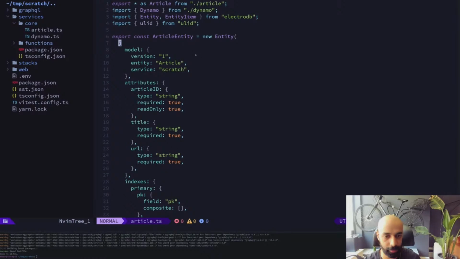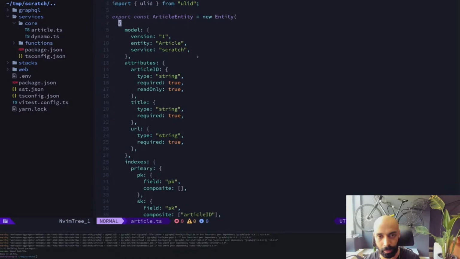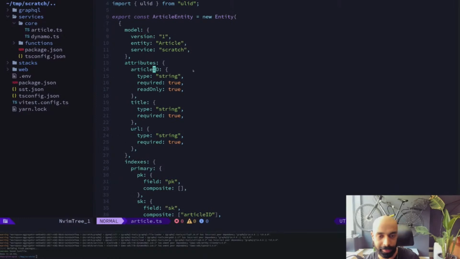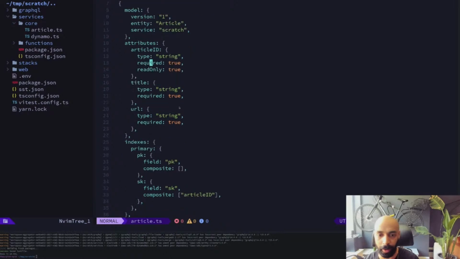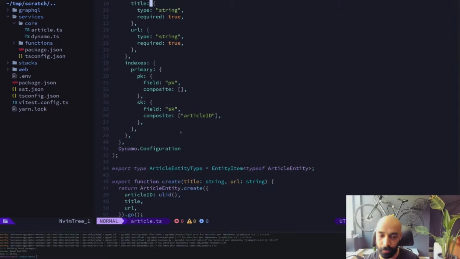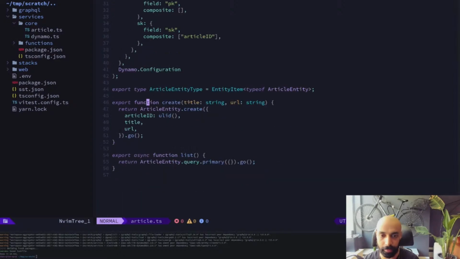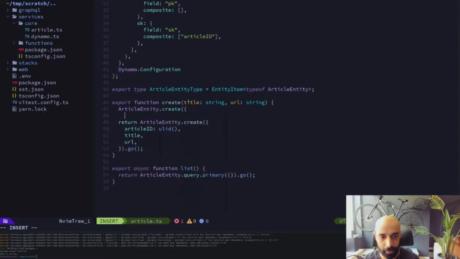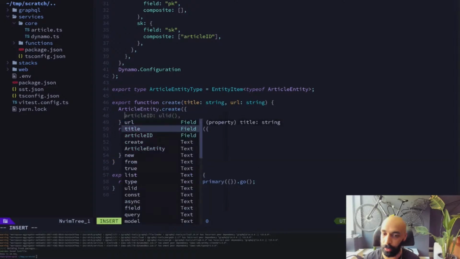We create this article entity. This is an ElectroDB entity, and it manages saving this in a correct format into that single table schema that I showed earlier. It's very nice and easy to use. You just specify all your fields, you specify their type, if they're required, read-only, etc. You can specify some of your indexes as well, and then you get a fully type-safe client to talk to it. So if I go here and do article entity create, it's going to know what fields are required, and it's going to require that I put those.